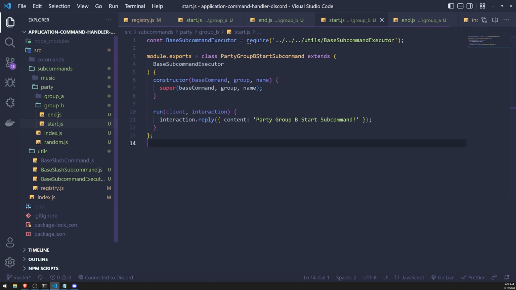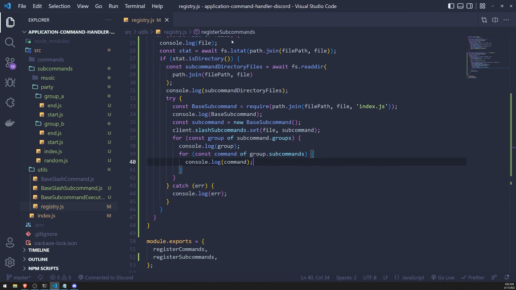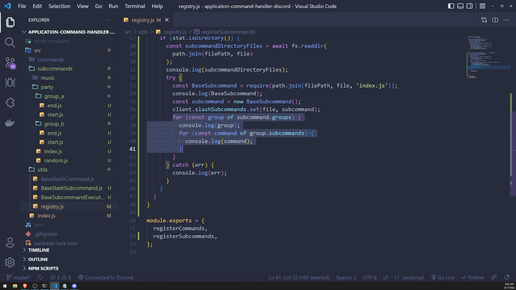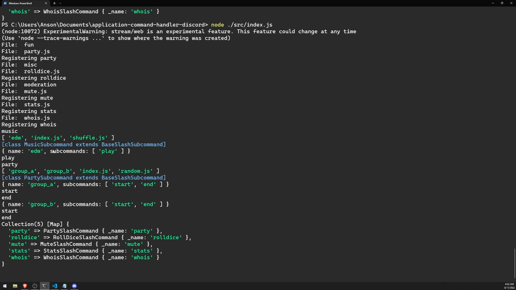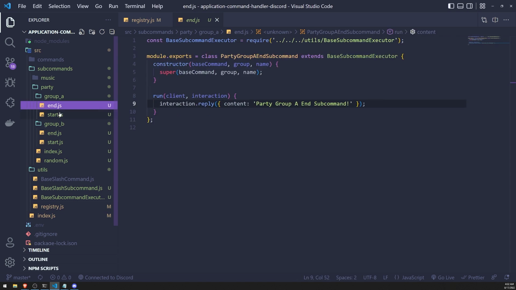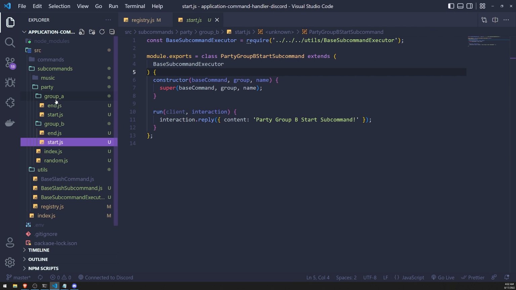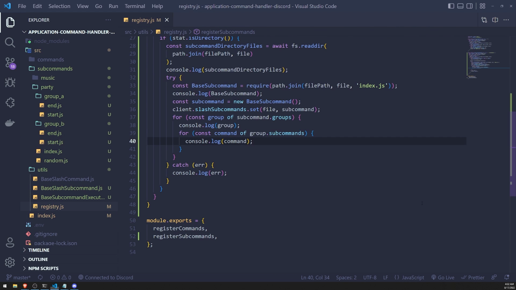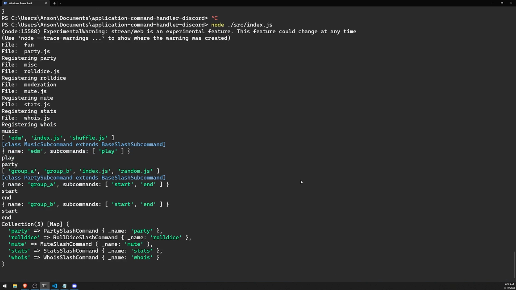Okay, so let's go back into the registry.js file. So what you're going to see here is we're going to use the double for loop, right? We're going to iterate through a group of subcommand groups. And then for each command, we're going to iterate through group.subcommands. Okay, so what we want to do is we basically want to import every single file that belongs to the group's subdirectory. So let me restart this real quick just to show you.